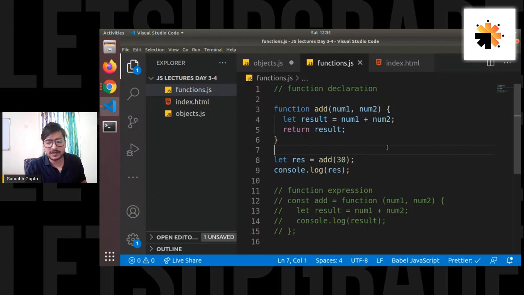Just press Control S. Control S is a shortcut for saving.